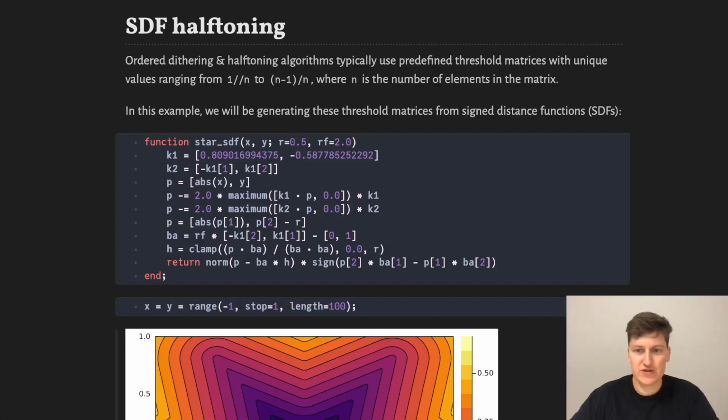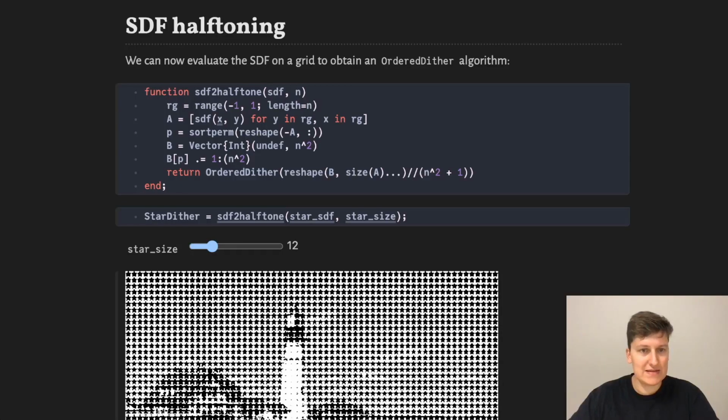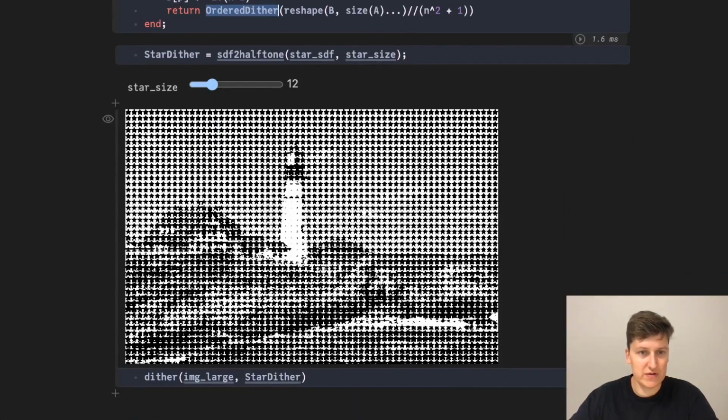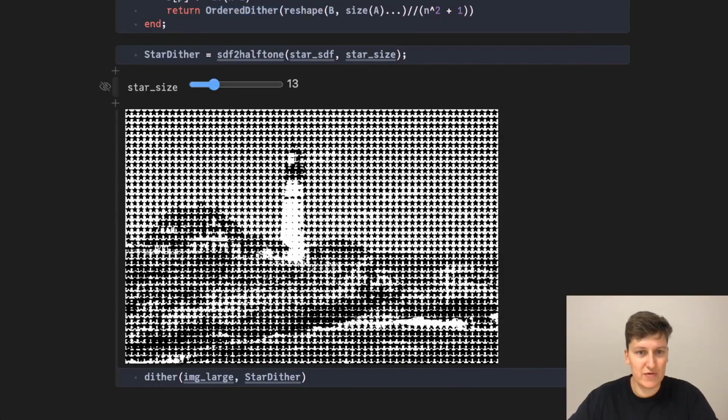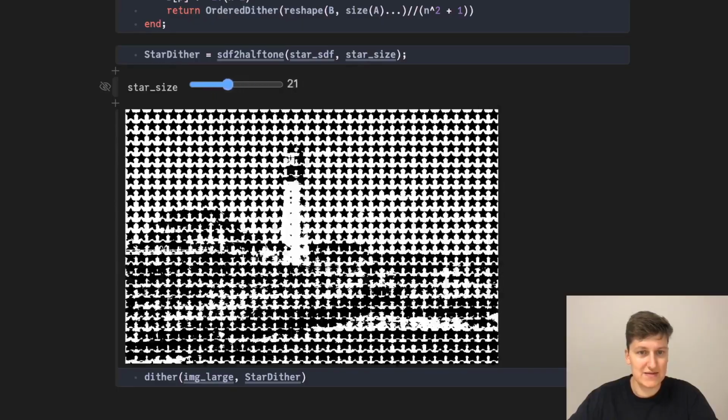The second application I want to show you is what I call SDF halftoning. So here we've defined an SDF, a signed distance function that resembles a star, as you can see in this contour plot. And we can now evaluate this SDF on a grid to compute a threshold matrix and create an ordered dither algorithm from this. And I've defined here this algorithm star dither, which takes a star size. And this algorithm can now directly be used to dither our image. And using Pluto UI, we can now play around with the size of the stars. And we can always see the lighthouse.